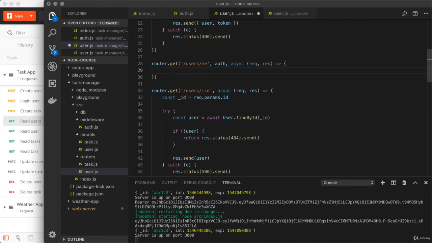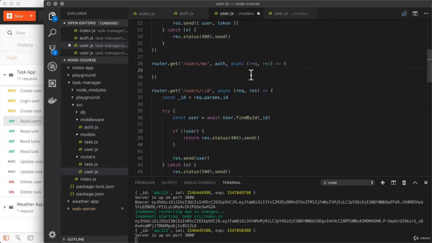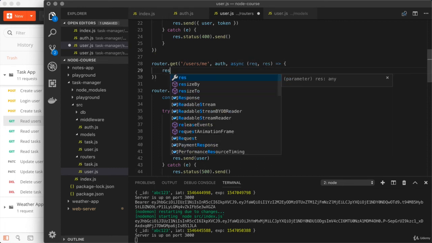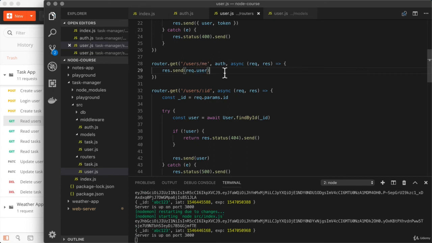Now, when we created the auth middleware, we assigned that to request.user. And we know that this function is only going to run if the user is actually authenticated, which means that right here, all we need to do is use response.send to send back request.user. And there we go. We now have a route that allows a user to get their profile when they're authenticated. Let's go ahead and save the program and actually test this out.